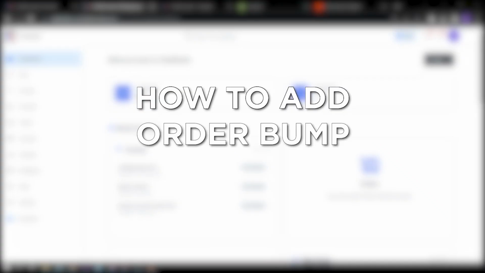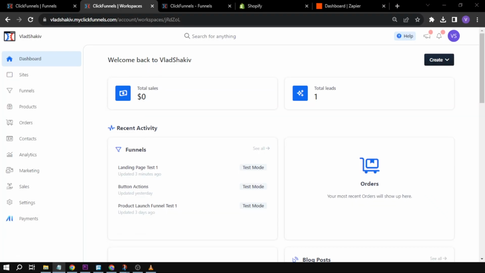How to add order bump in Clickfunnels. Adding order bumps can help sellers optimize their sales funnels, boost revenue, and improve the shopping experience for their customers, making it a crucial component of a successful funnel. Here, I'll show you how to do it.